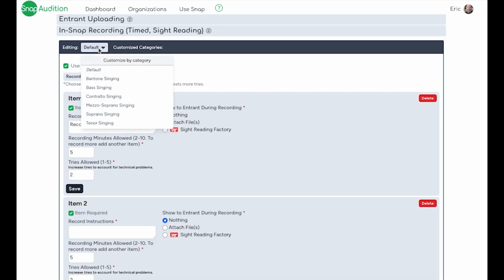Often you'll want to customize by category. Right now we're looking at the default. So default means if there's not a customized option for their category, say they're a bass singer in this situation, then they're going to get the default.